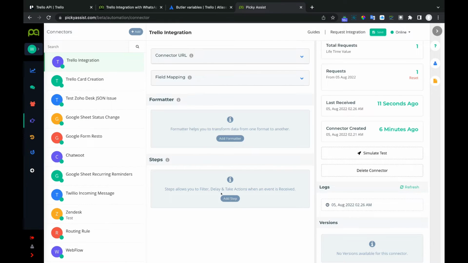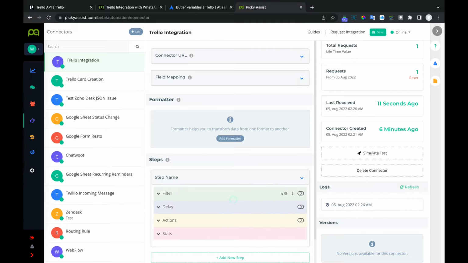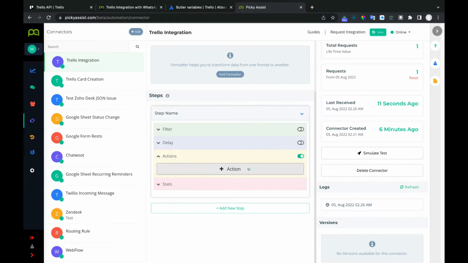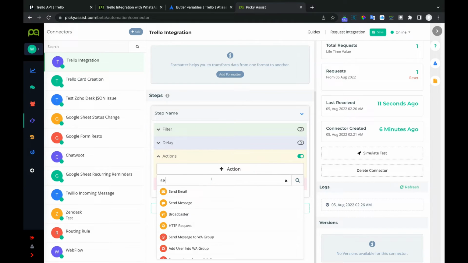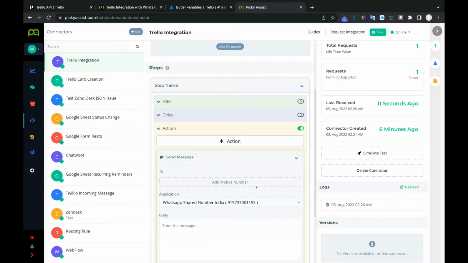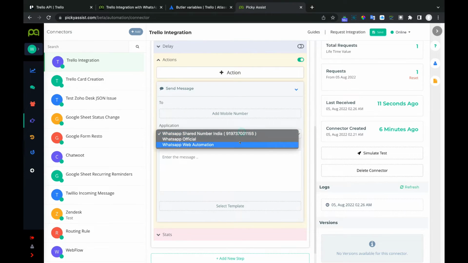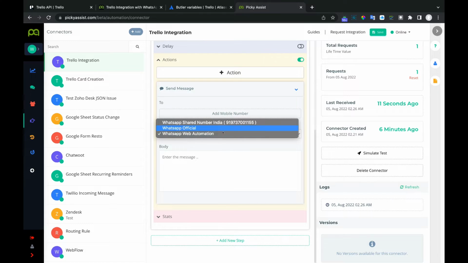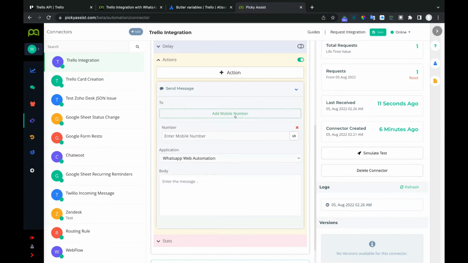Okay, now how to send a message? Now it's very simple. Go to the steps. In the add step, click on add steps, then enable the action, then the action send message. So we have various actions available, so we will just make it for send message. Then select the channel. I am using WhatsApp web automation. If you are using any other channel like WhatsApp official, you can select that. Then add the mobile number.